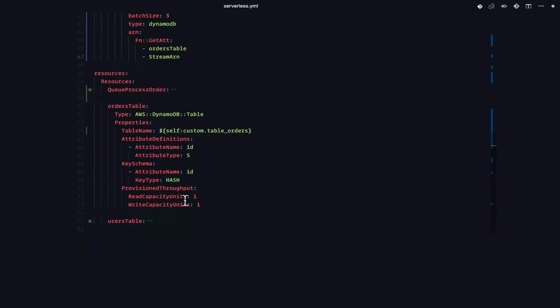Okay, so we need to make another modification here in order for this table to support streams. So it's two lines of stuff. We need to add a stream specification, and we're going to say that the stream view type is going to be a new image. There are different types of this. I will put this in a comment for you to see. There is also keys only, and there are also new and old images. But I'm just saying here that I only care about the new image when something happens.